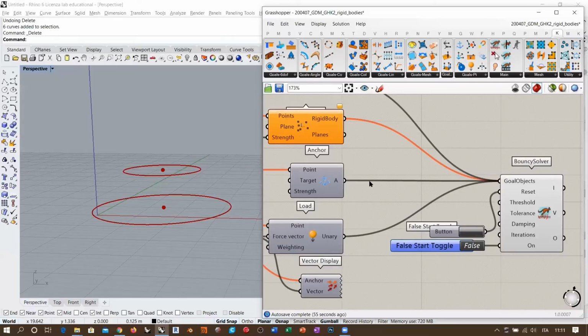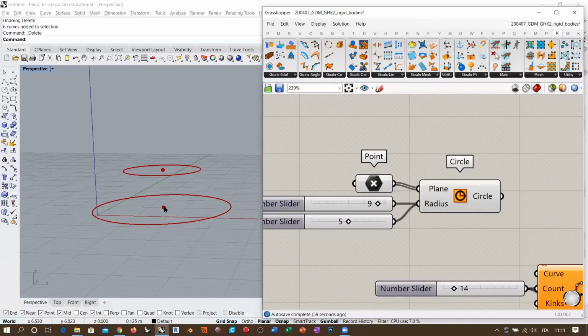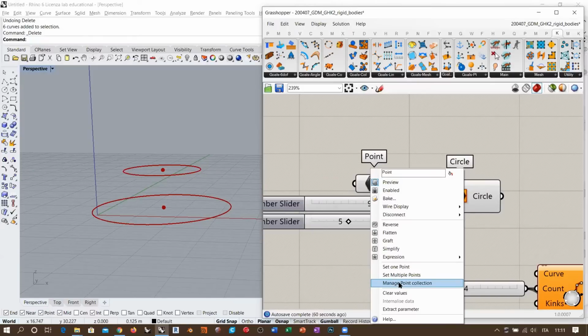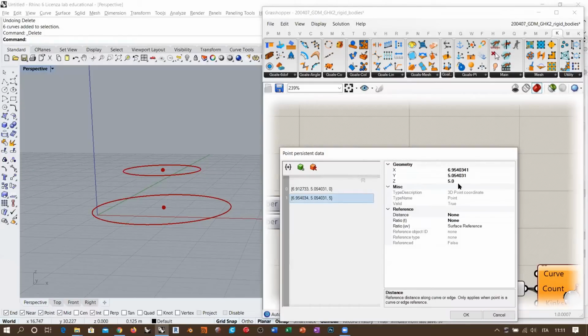So in this case, what I wanted to do was increase the height of the smaller circle. So I went here in the manage point collection, took the second point and changed the z value of its coordinates, okay, to 5 or to whatever we want.